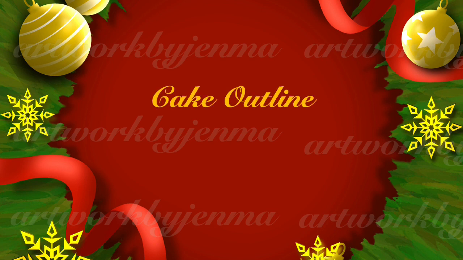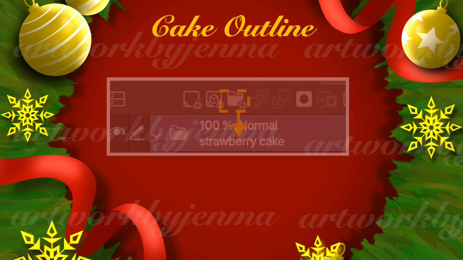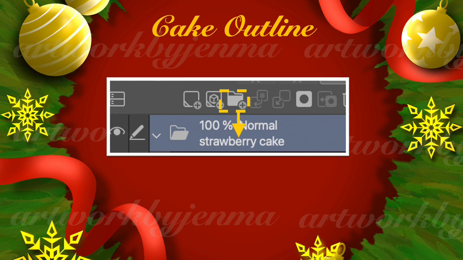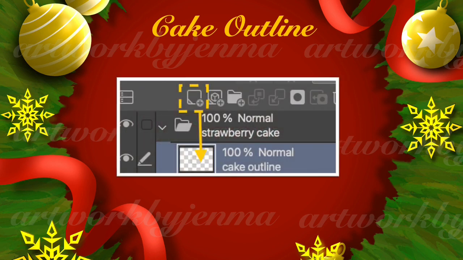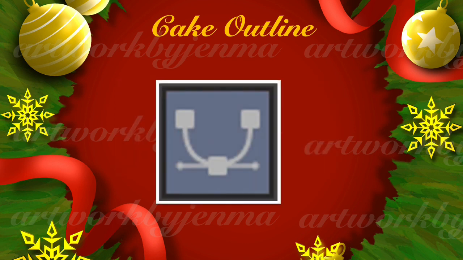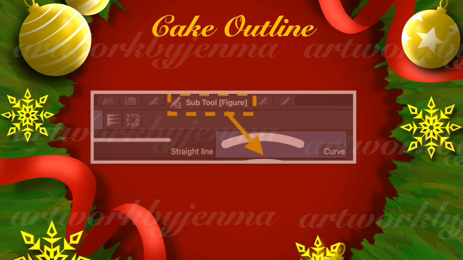Let's begin creating the cake outline. To organize the layers, click the New Layer folder and name it. Then, add a new raster layer or vector layer below the folder and label it. Click Figure. Under Subtool Figure, click Curve. You may choose other subtools that you prefer using.